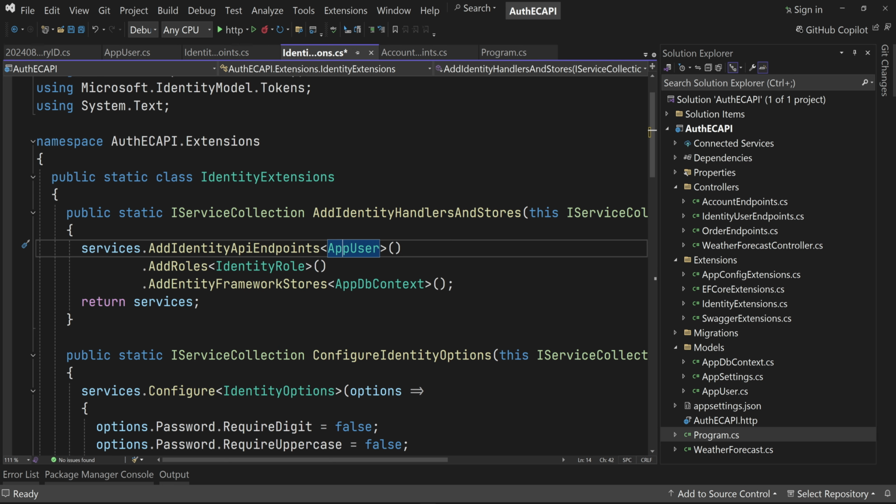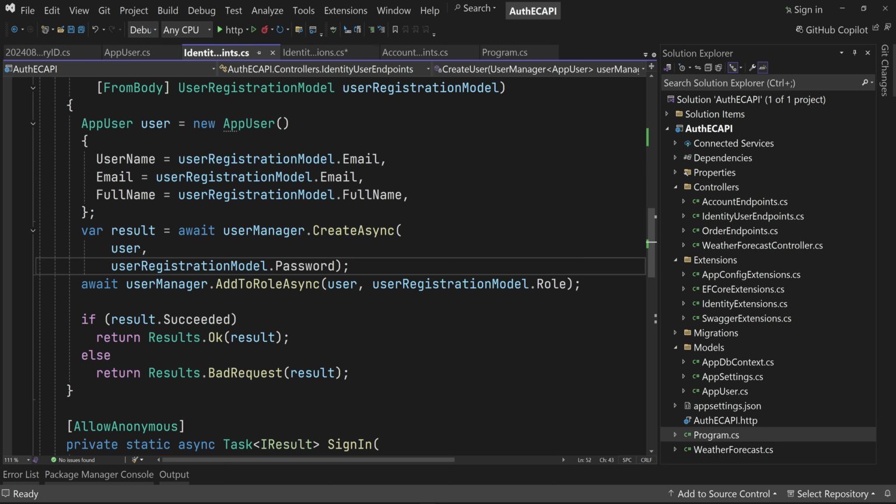For user, the default entity is IdentityUser, but we have customized it into AppUser. But for the entity role, we have not made any customization. So we'll use the default entity from the identity framework. Now back to the user registration web API method. So this will assign the role passed to this web API method for the newly created user.